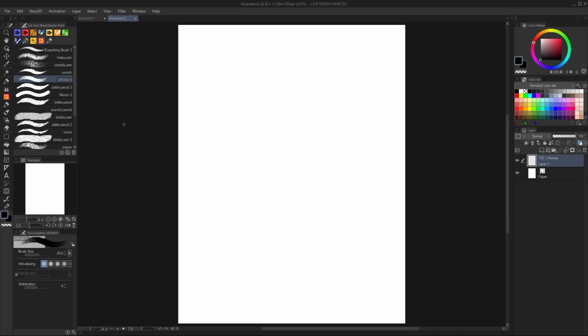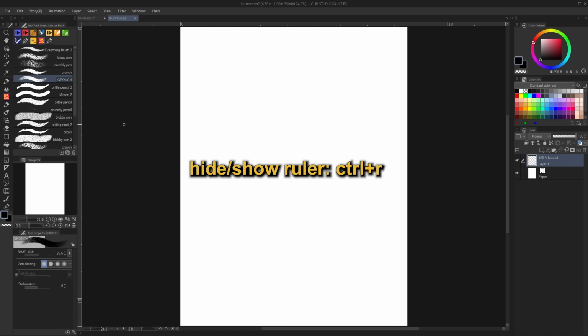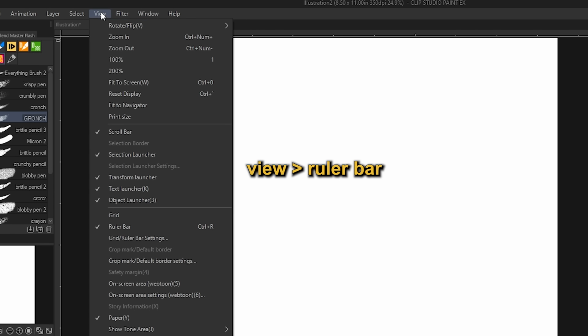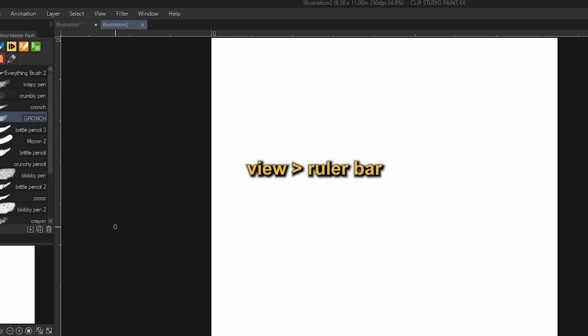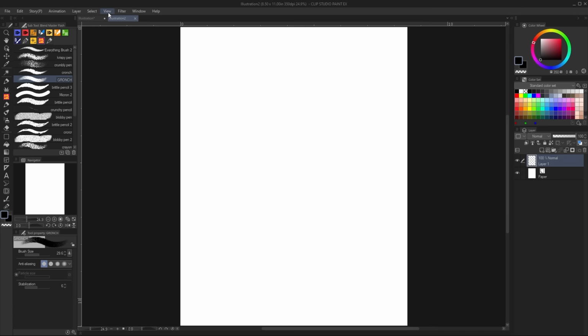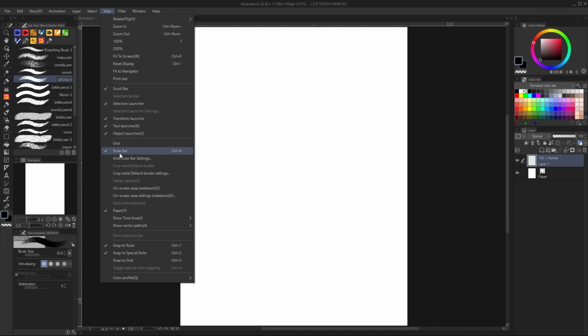So your canvas might have a ruler, but mine doesn't. That's because I hid mine. You could hide your ruler by pressing Ctrl R, and then you can bring it back by pressing Ctrl R again. Or you can go to the View tab and uncheck ruler bar or check it. I personally don't like to use the ruler, so I keep it hidden.